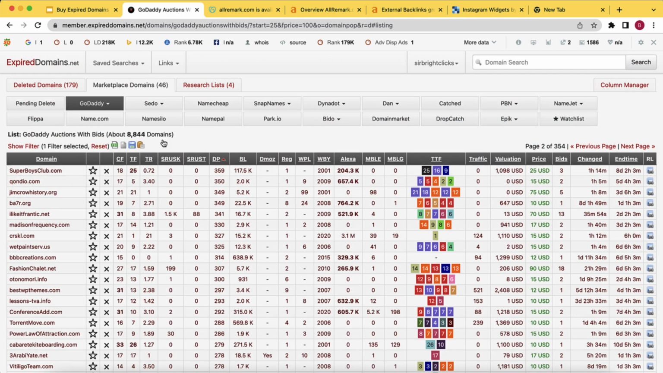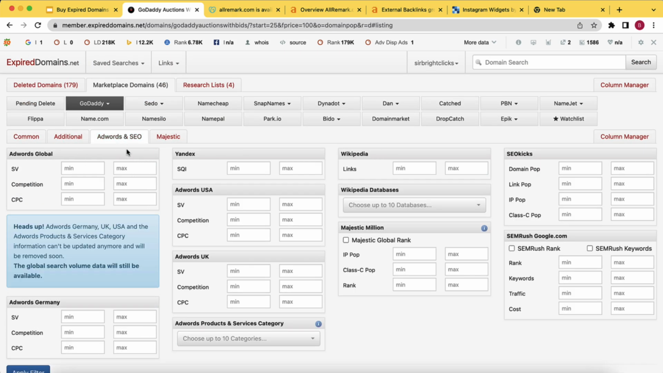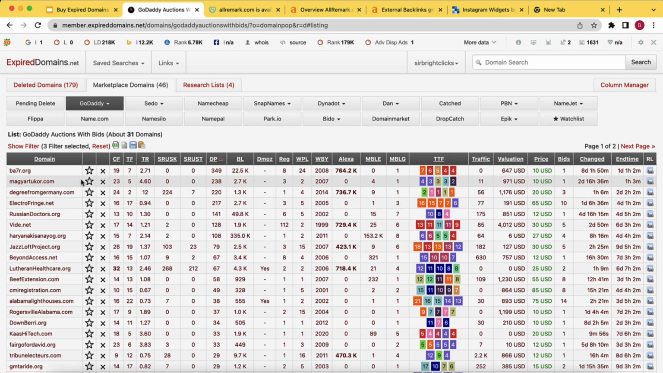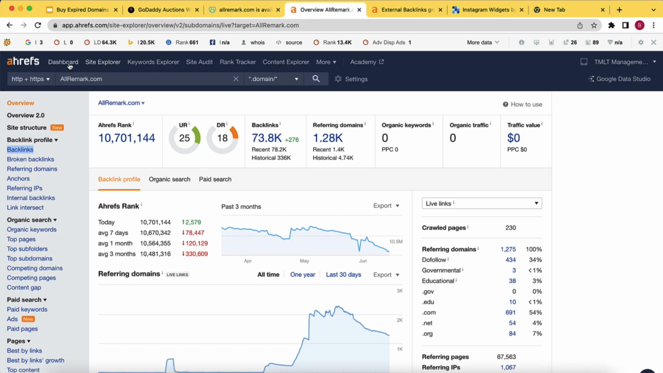I think there are about 8,000 domains. One of the things I do is filter, and then I need domains that have Wikipedia links, right? An edu link, or maybe an external gov link, even if it's just one. It's always very rare to find, but let's see. I think we have a couple here, 31 domains that have Wikipedia links and .gov links. Since it's expiring in the next 1 hour, you can keep tracking it.